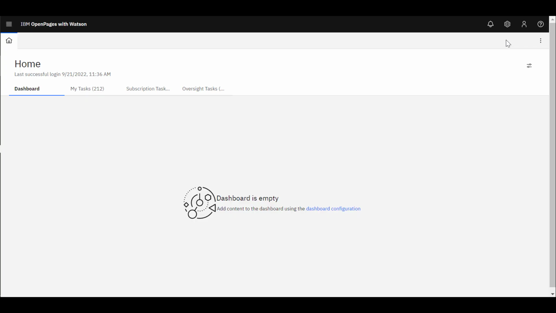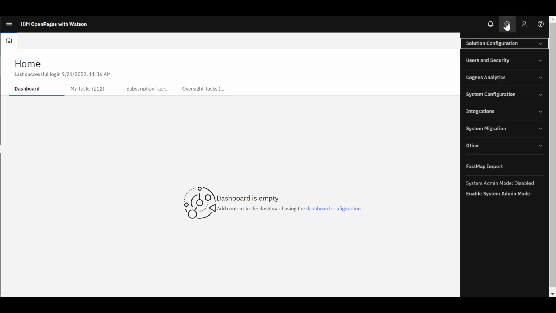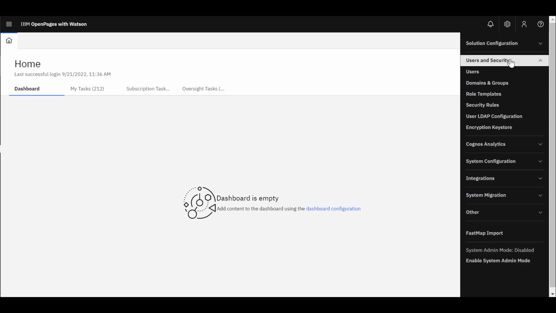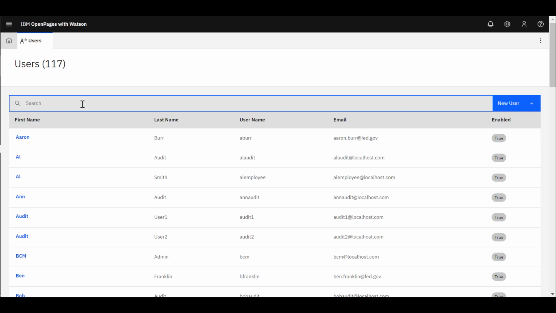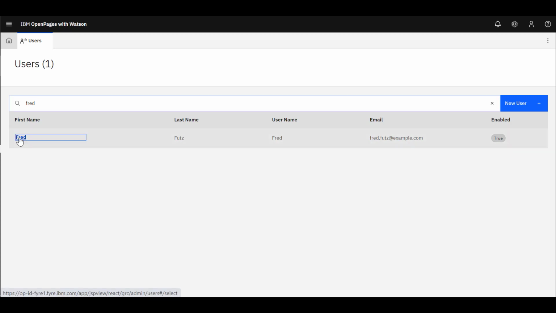There are two ways to associate a profile with a user. You can start with the user or start with the profile. So let's start with the user first. Go to the Administration menu, expand Users and Security, and select Users. Our user for this demonstration is Fred. Let's take a look at Fred's properties.